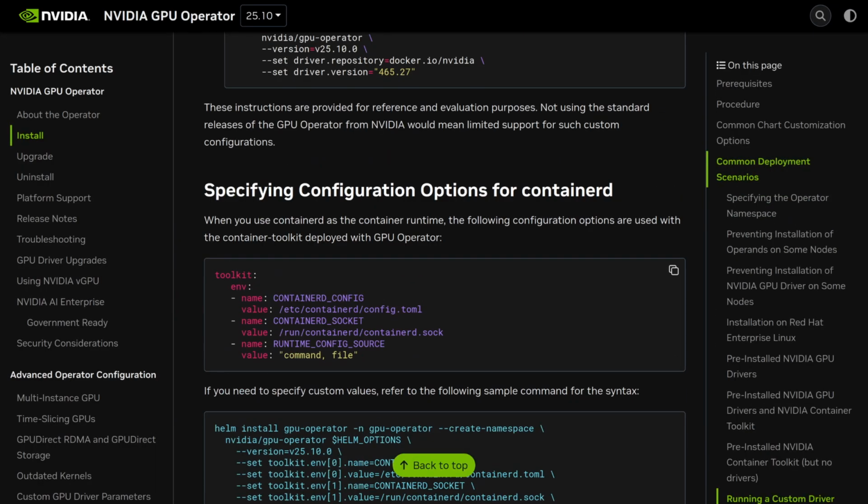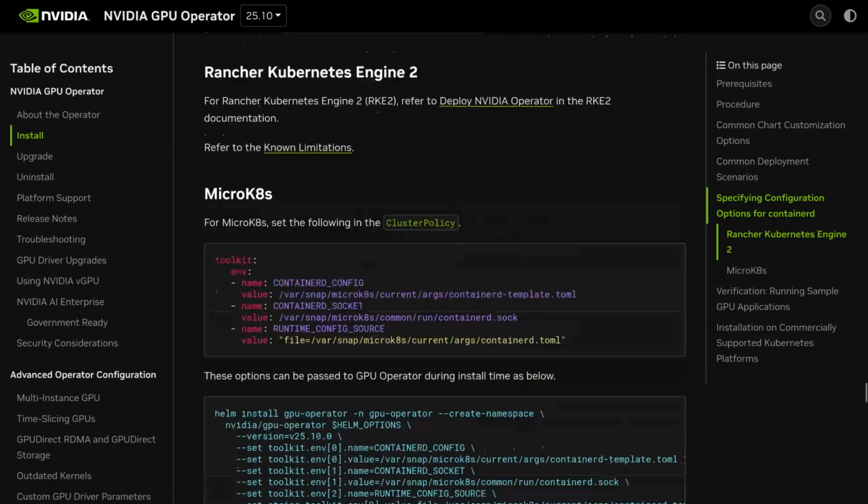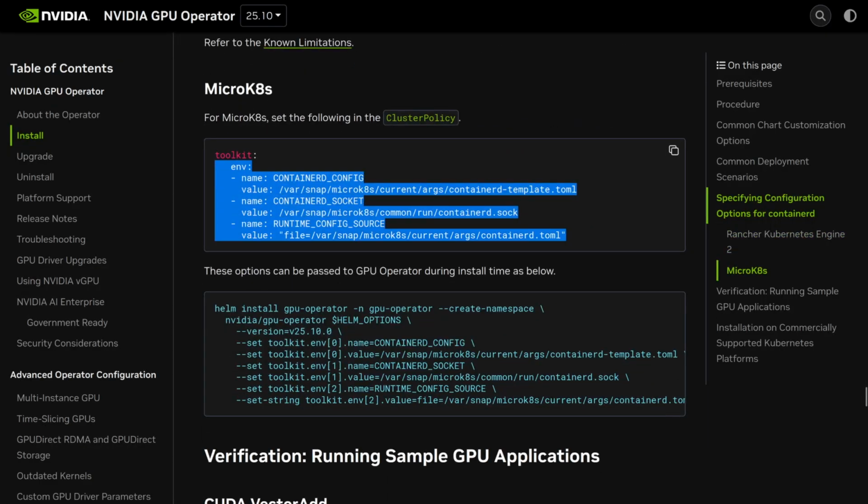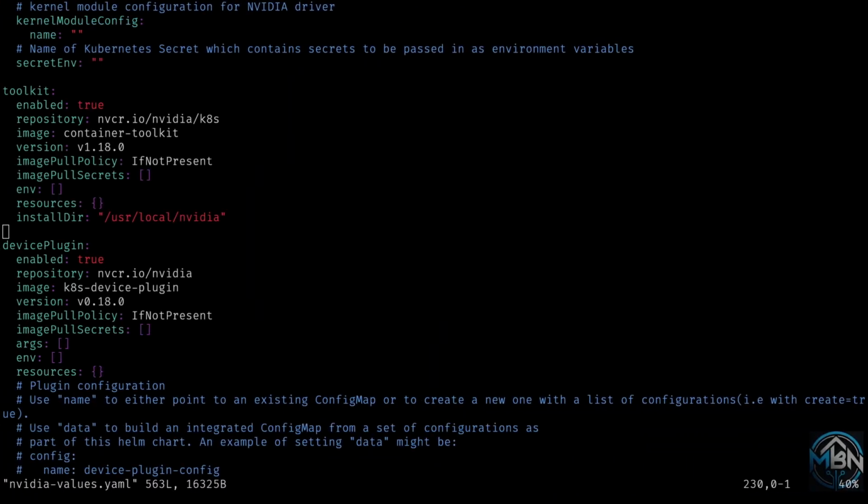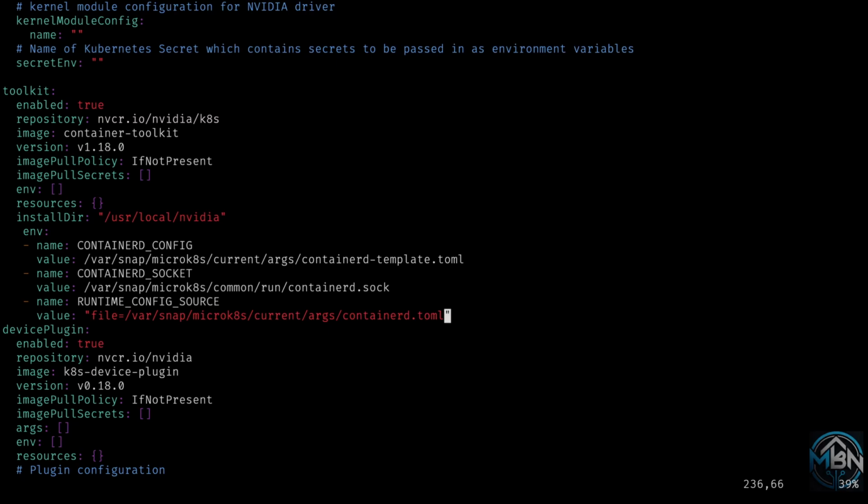If you are using containerd as your container runtime engine, then you need to add the following lines. In our case, we are using microk8s, hence let me copy the following lines, head back to the values.yaml, and in the toolkit section, I'm going to add these lines. Ensure the indentation is correct. Let's save and exit.